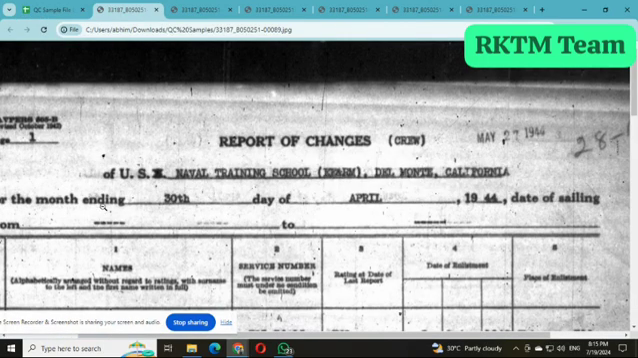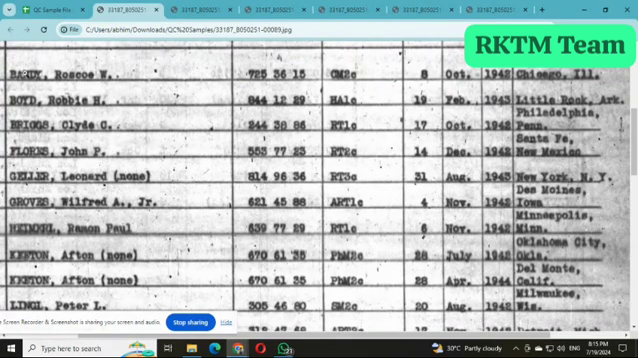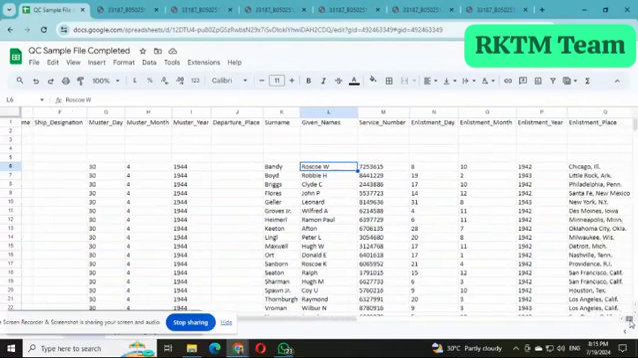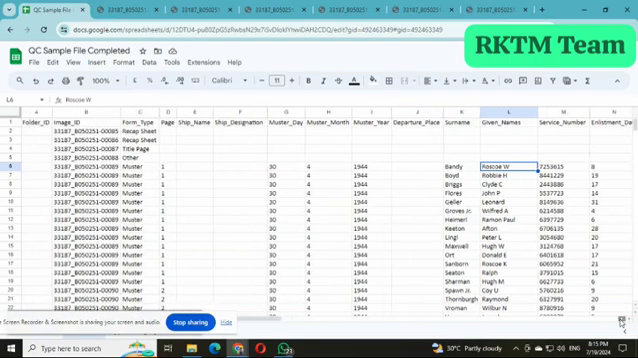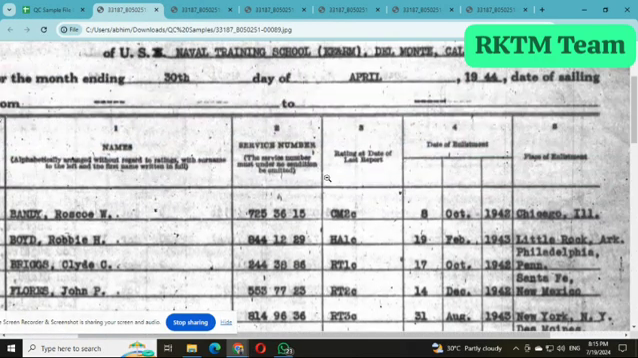Secondly, we will check the name. They usually write their surname first and the first name last. Similarly, it is written Bandy Roski W. It matched. There is also a service number, enlistment date, enlistment month, all the data. As you can see, I have to check it through the image, row by row, or whichever way is possible for you.